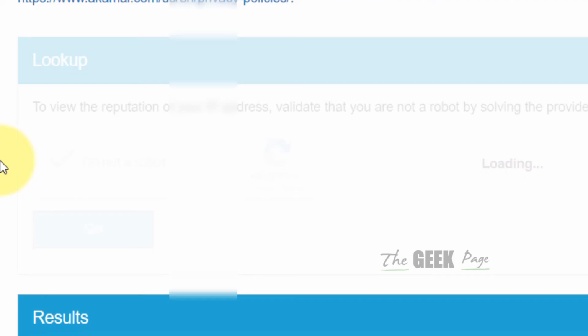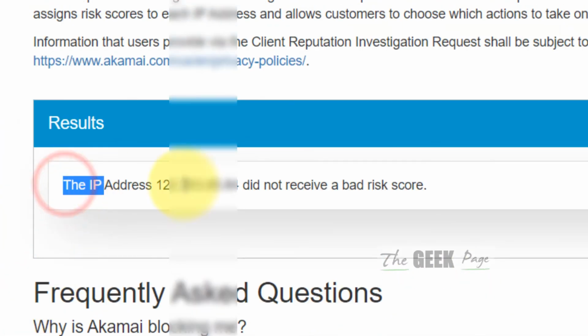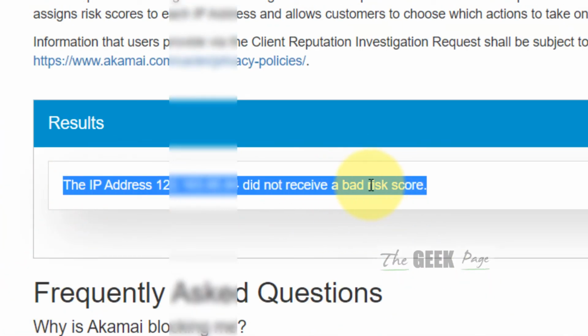So it says my IP address did not receive a bad risk score, so it's okay. But if your IP address has a bad risk score, you try to access that website using a different device and a different internet connection, or try to change your IP, because it has been flagged by the website administrator, website host server, or a CDN service.